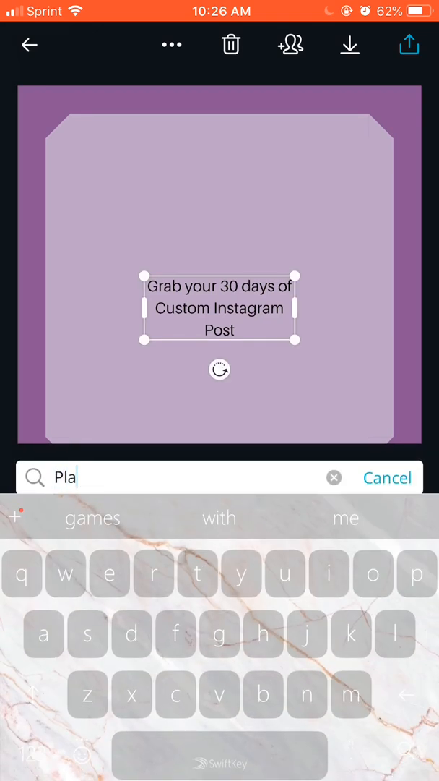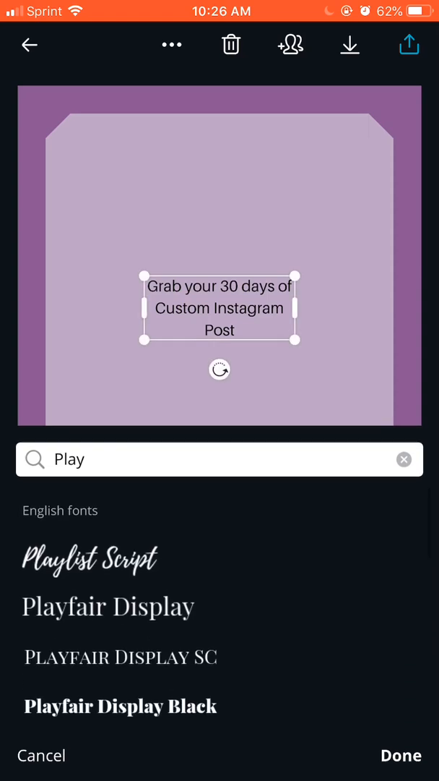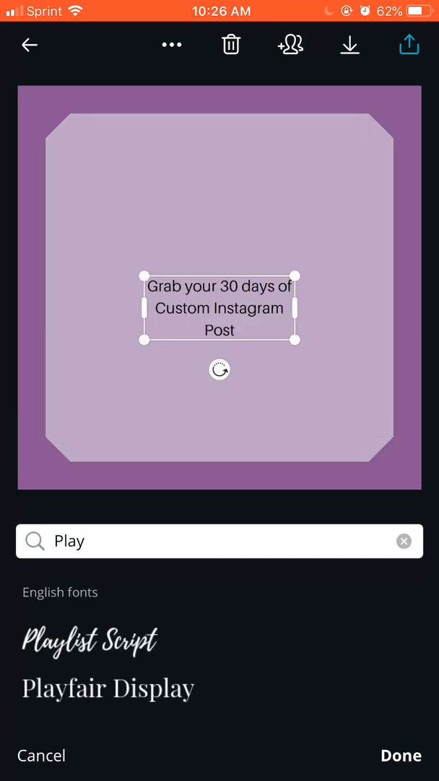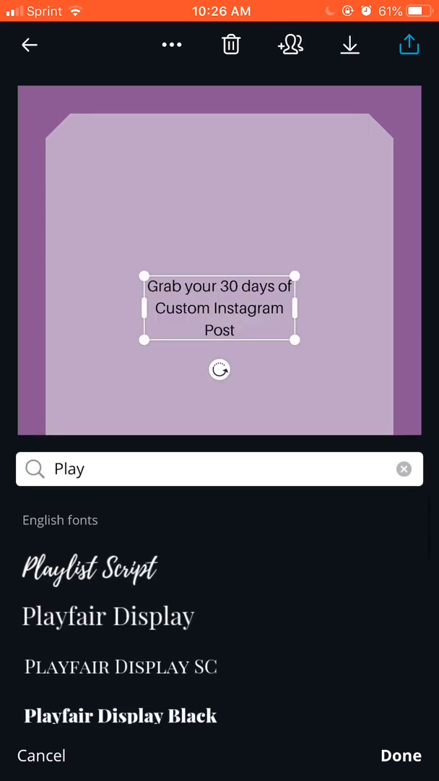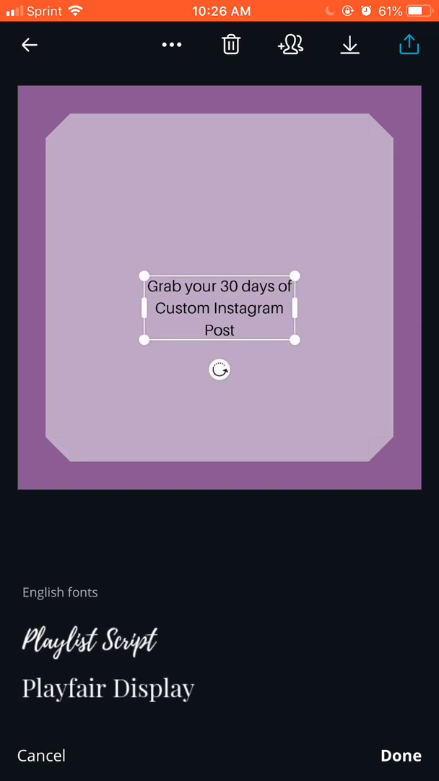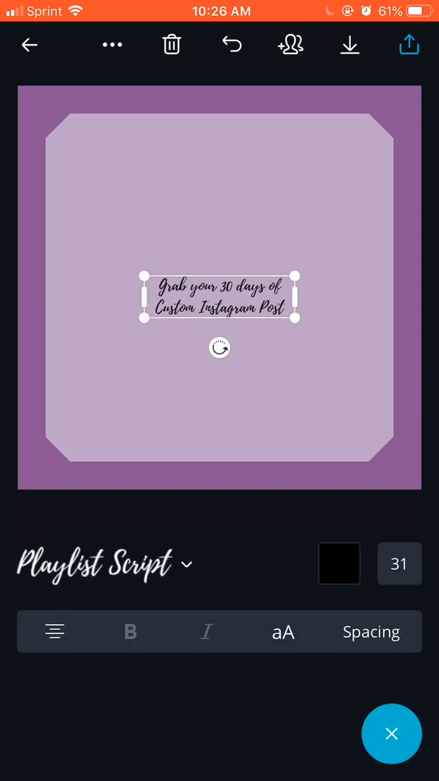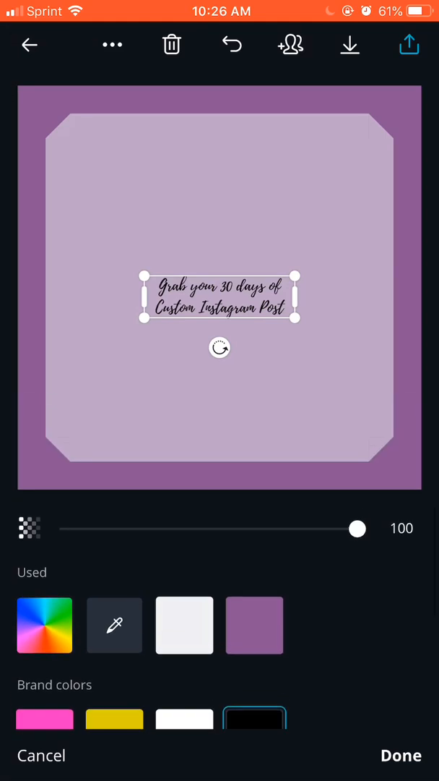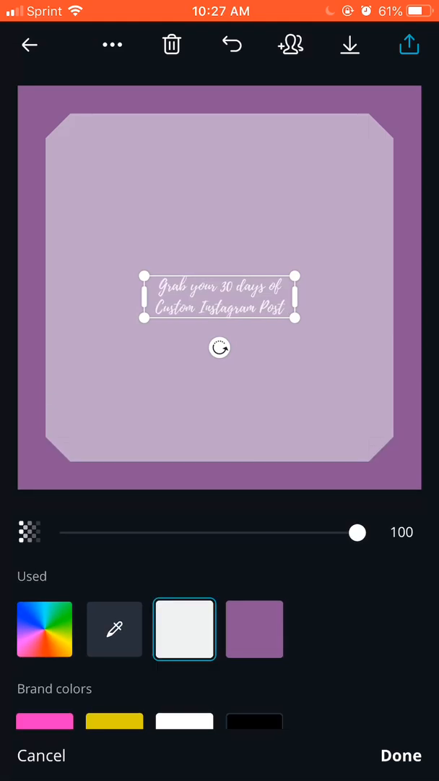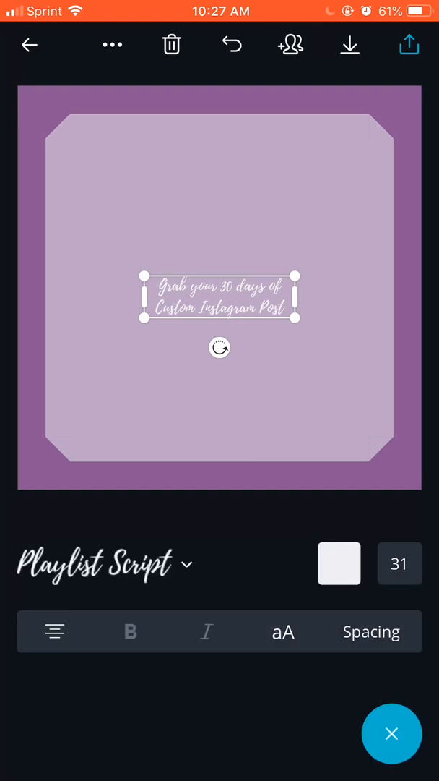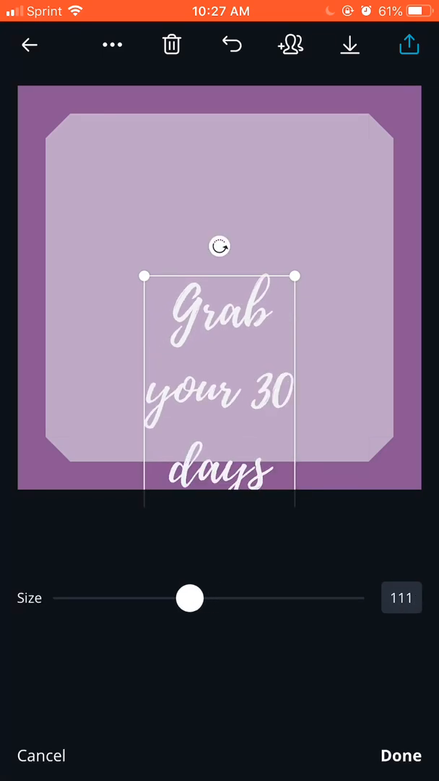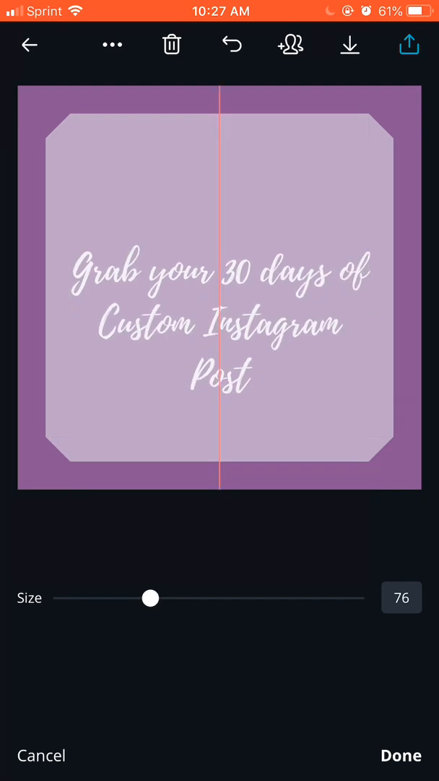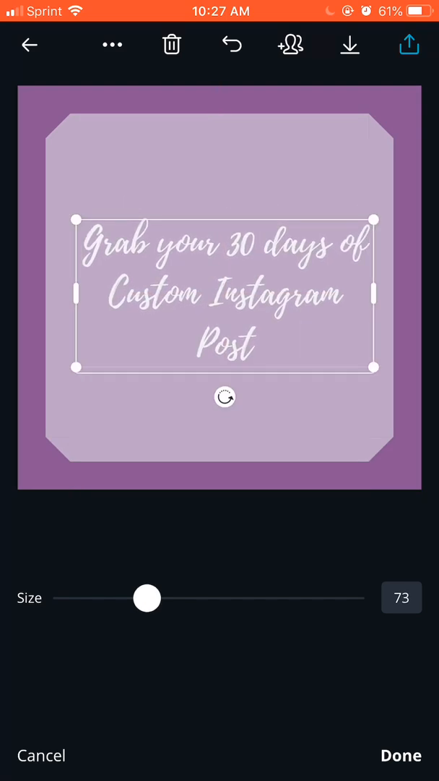But as a brand, you should definitely have fonts that you use. Right now I'm using Playlist Script and then Playfair Display. The script can sometimes be funky to read, so if you're going to use it, it needs to be for just a catchphrase, not a whole paragraph. Something that's going to be easy for people to read.